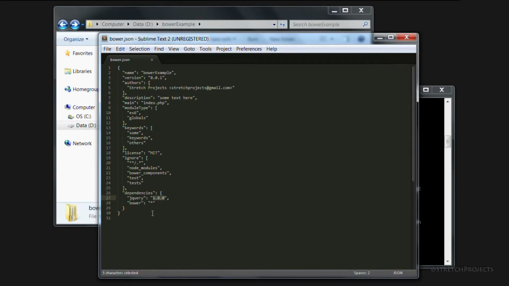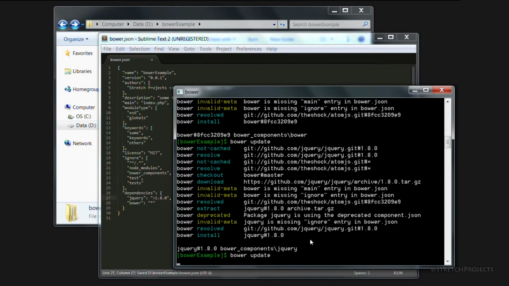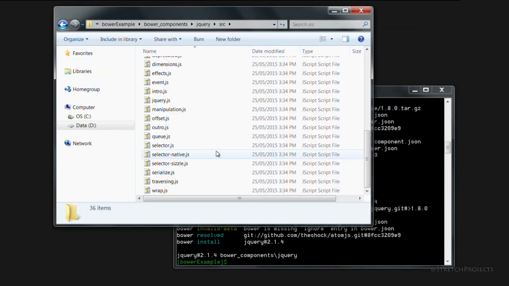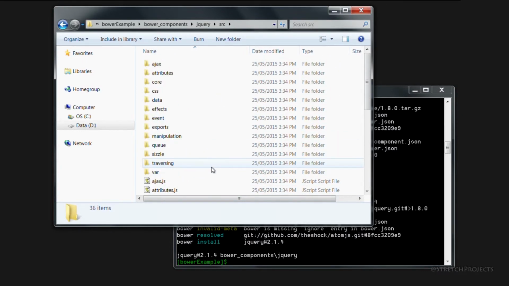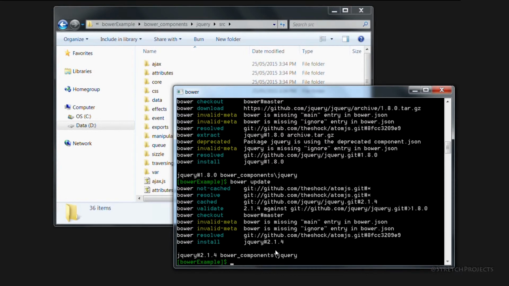We can also specify ranges that we want our version number to be. So we could say that our version number is going to be greater than version 1.8.0, which will be the very latest version after that version. So if we go ahead and do this now, it will download to version 2, which will be the latest version. And we can see that these files are the same files as we had when we first downloaded jQuery. And as we can see here, it's version 2.14.